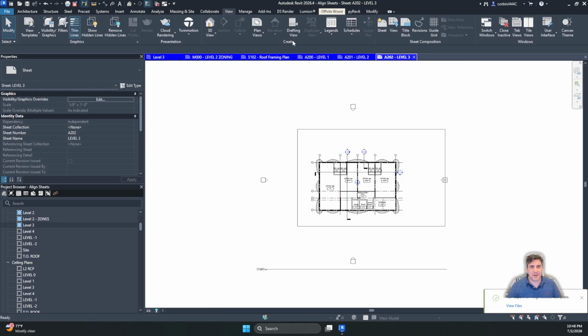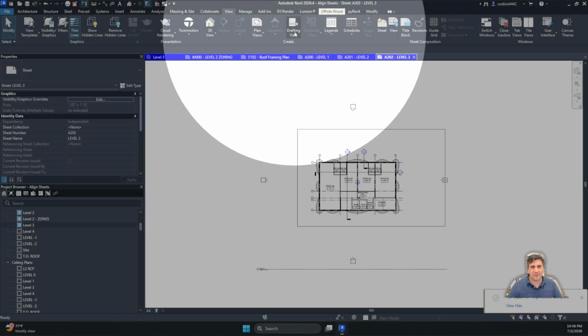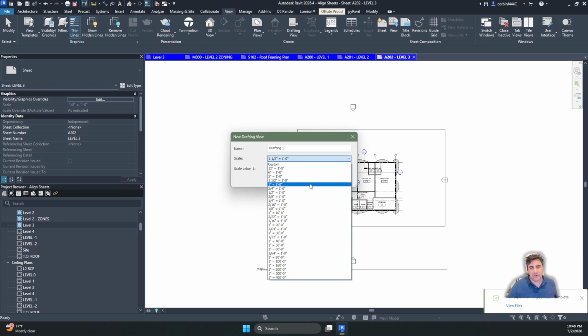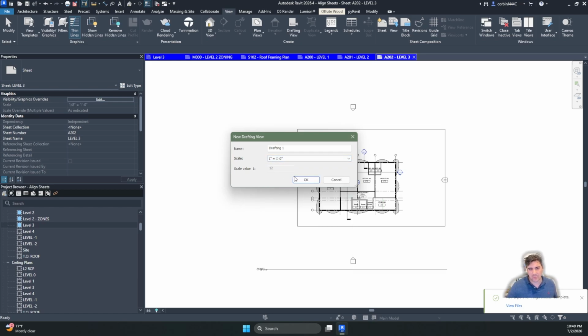Let's get started with setting up drafting views. We're going to go up here to our View tab, and we're going to select Drafting View. In here, we're going to select our scale. I typically will select 1 inch equals 1 foot, but you can have a little bit of control and pick one that you prefer. So let's click OK. Let's call this foundation sill detail.